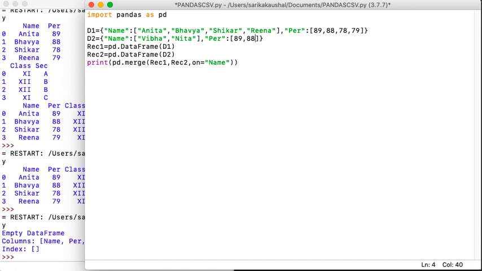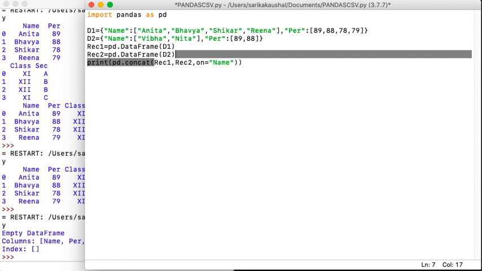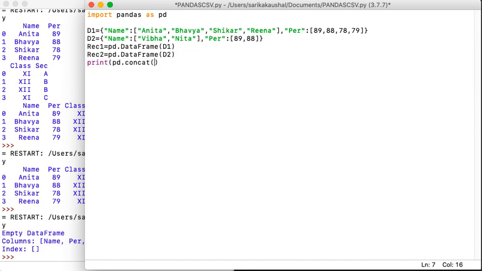In the second one also, we will be converting it. And finally, we'll be using the third function, which is called as concat. Concat, and then in concat I just have to use it as a form of a list only. Okay, so because it takes only one parameter, since it's a function, we simply use square bracket and then we simply say rec1 comma rec2.